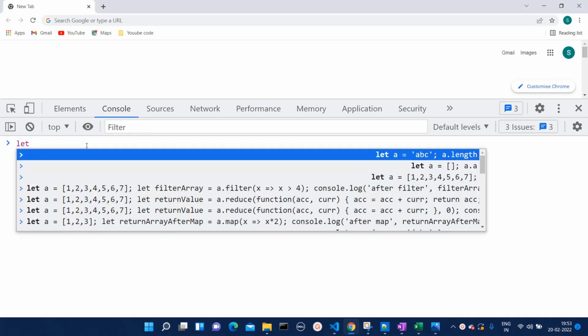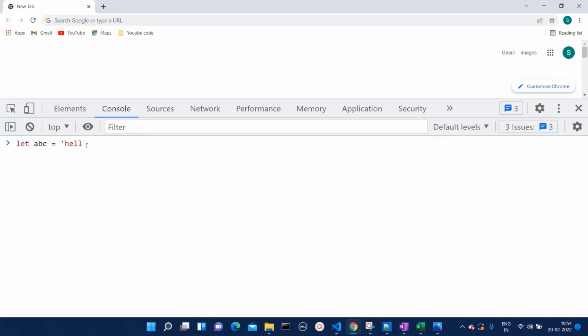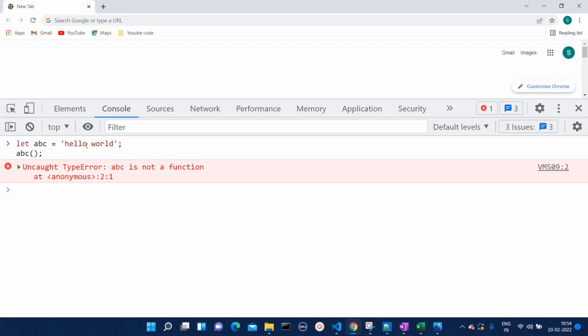Suppose here I am creating a variable abc, declaring it over here, and assigning a string value to it. Let's say "hello world". As this variable suggests, this is not a function, this is just a simple string. Now if I try to call it as a function, so here I am calling it as a function, at that time we will receive this kind of error which says uncaught TypeError, abc is not a function. So whenever calling a function, it should be of type function.